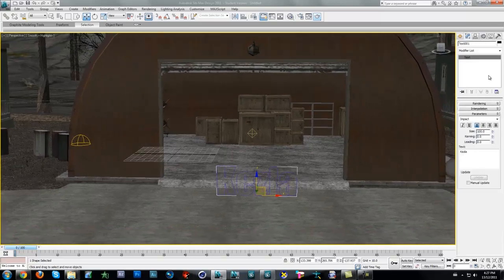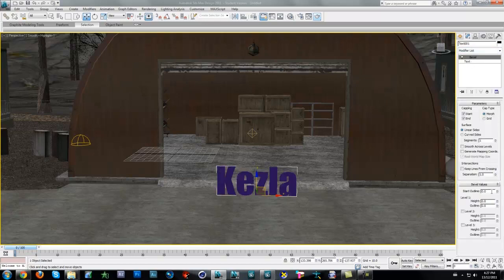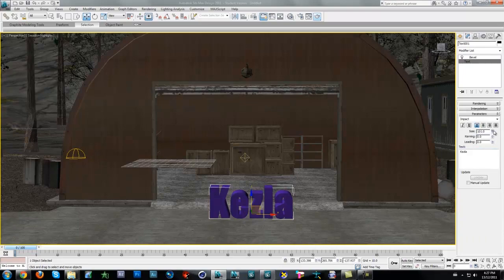Then we're going to come to the modifier tool. We're going to select Bevel from the modifier list. Type in B and it'll bring you to all this. Click Bevel. And you can see it's becoming 3D. Increase the height to however you want it. I'm going to put it to about 40, 38.5, whatever. Close enough. Then just go to your text and make it as big as you want.